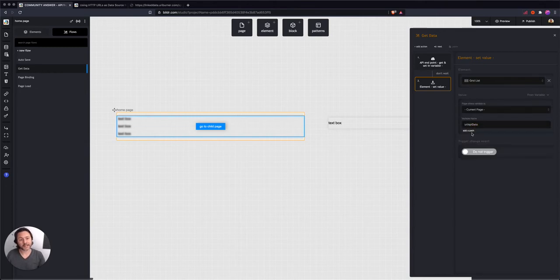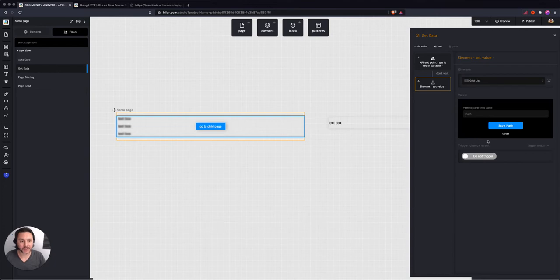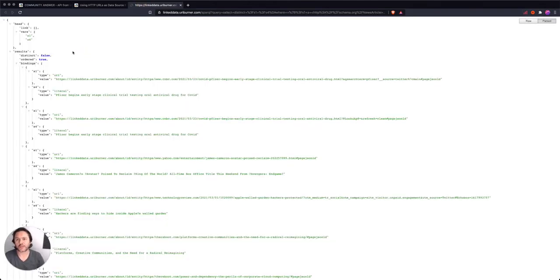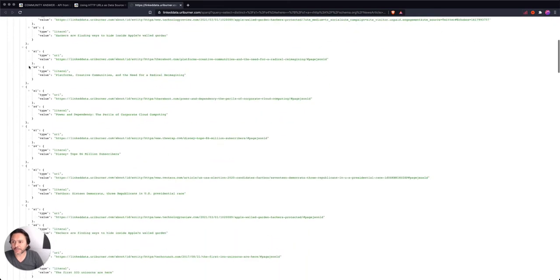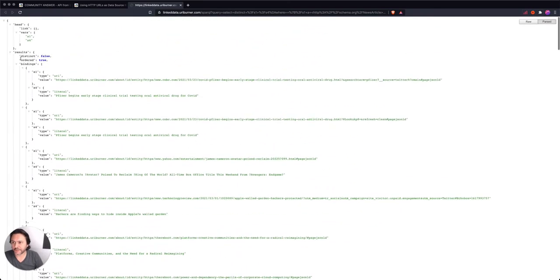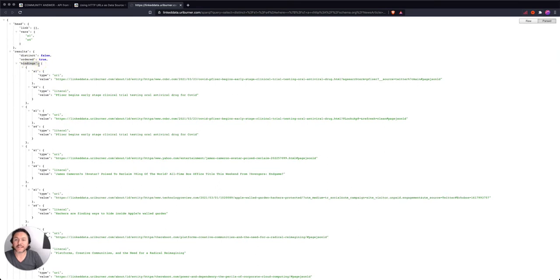URL API data, and I'm going to add a path here. And this is where it's a little tricky, but for this specific example, the JSON that it gets has a head and then results. And then the results is what we're really looking for. We're looking for results dot bindings. So what I actually want to set into the grid list is that array so that it repeats.